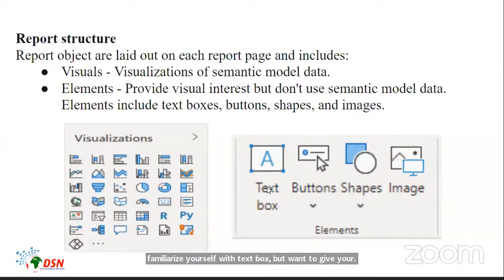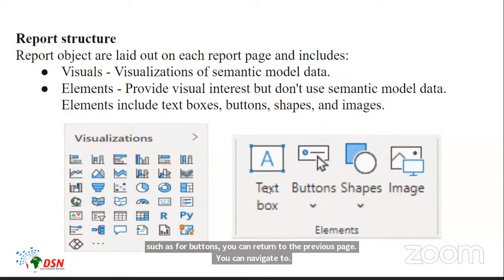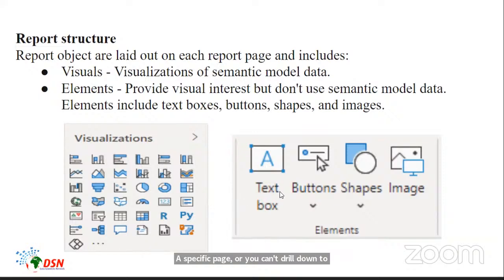And for buttons, buttons are added to reports that can help the report's consumers to interact with the report. So such as for buttons, you can return to the previous page, you can navigate to a specific page, or you can drill down to a page. You can also ask questions. You can also open web using buttons. You also get to see a lot of things practically when we are going to work on a case study.